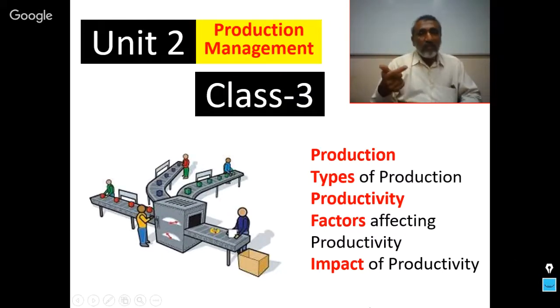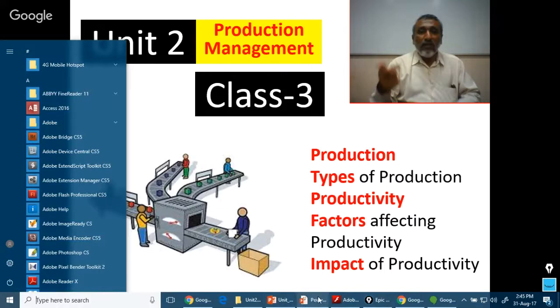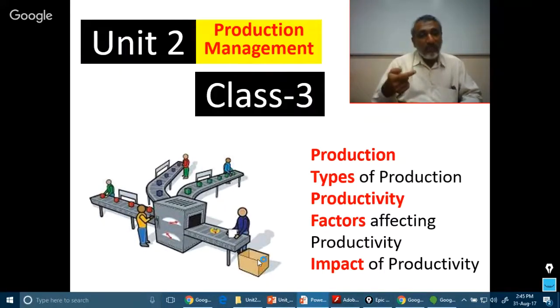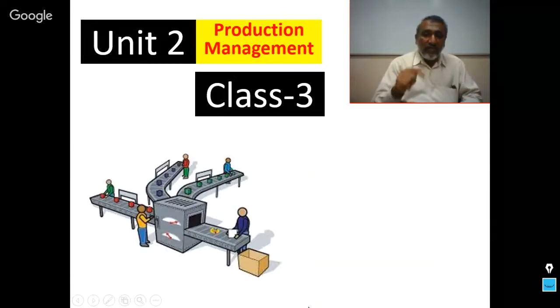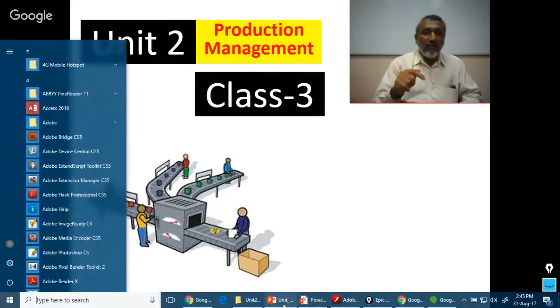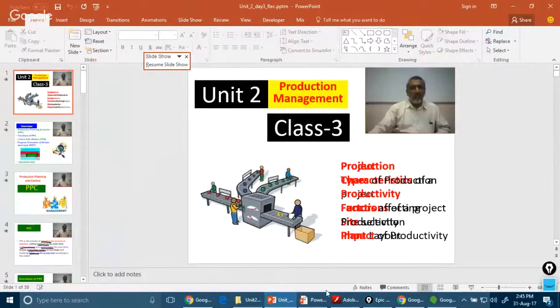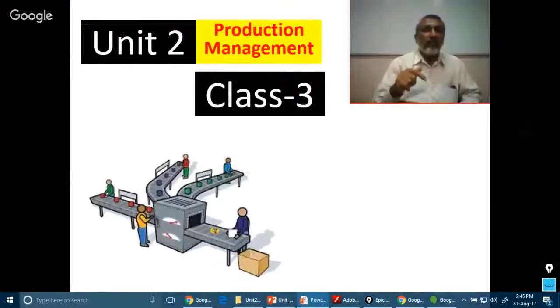In our second class, we started our discussion with production. We classified production into different production systems, and we discussed each of the production systems. Then we went on to discuss productivity and the factors affecting productivity. Finally, we discussed the impact of productivity on our society.